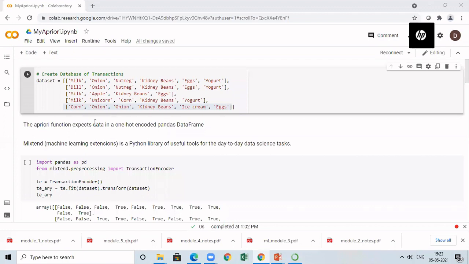Now I'm going to use the Apriori algorithm first. In the Apriori algorithm, when you want to use the built-in function for Apriori, you have to convert your data set into a one-hot encoded pandas data frame. Then only that particular function will work. So our aim now is to convert this data set into a one-hot encoded pandas data frame. For that, we are going to import pandas and then the necessary libraries.